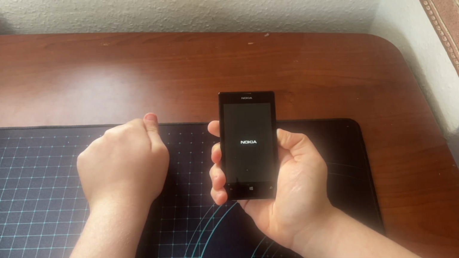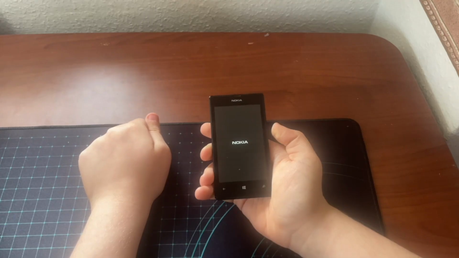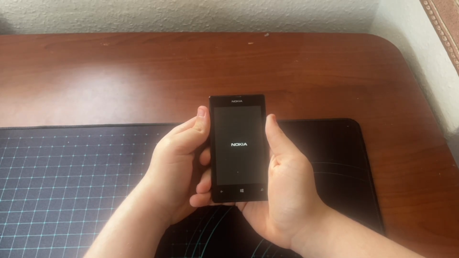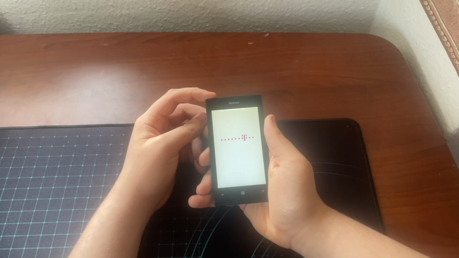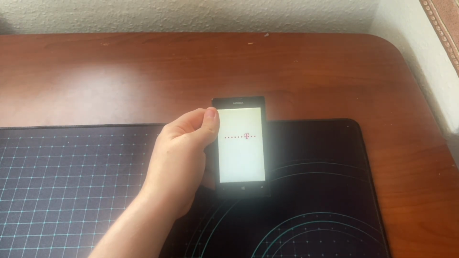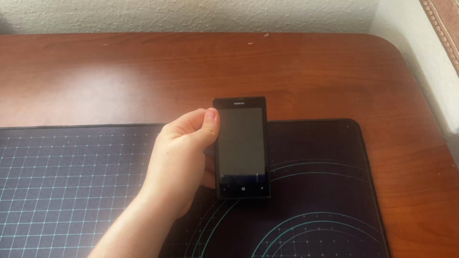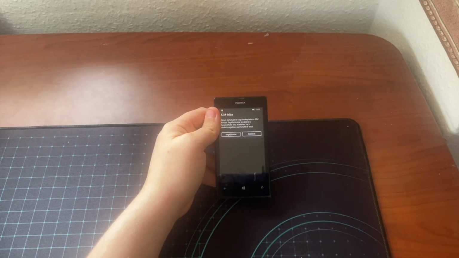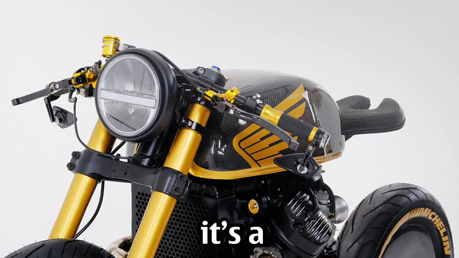It vibrated. Nokia! Thanks, Nokia. I don't know if there's gonna be like personal info on this. Hold on. See how long it takes. Windows Phone. Oh god, there's something on there. It's a headlight. Anyways, here we are.